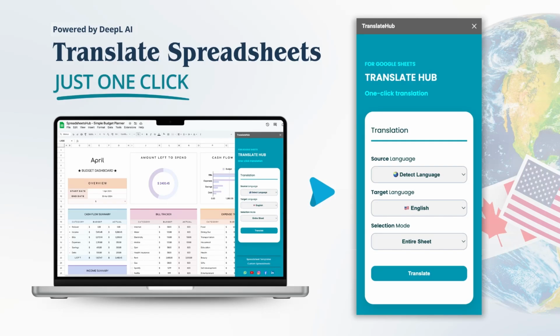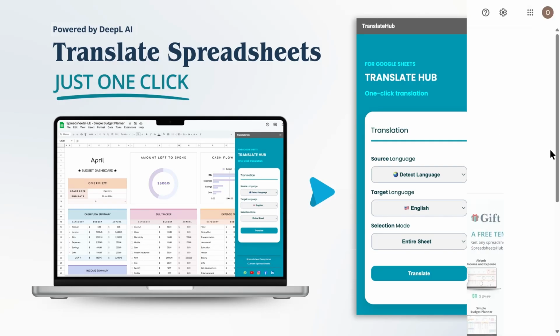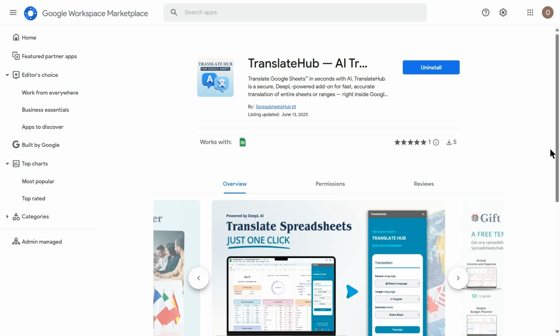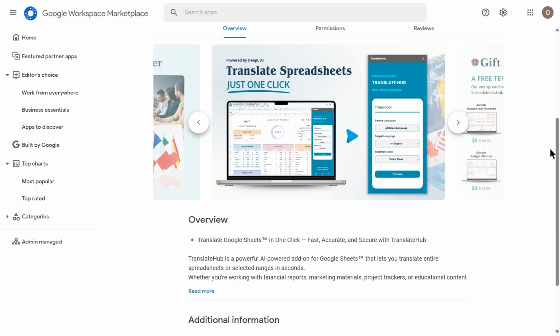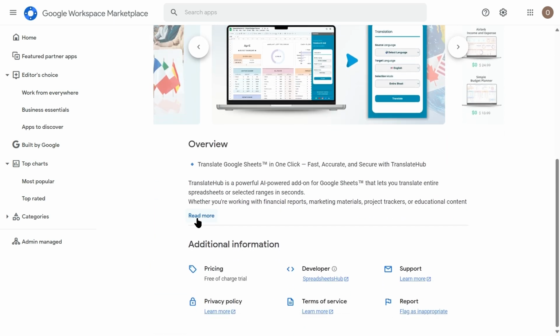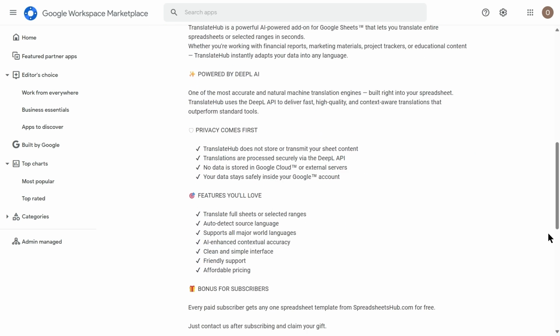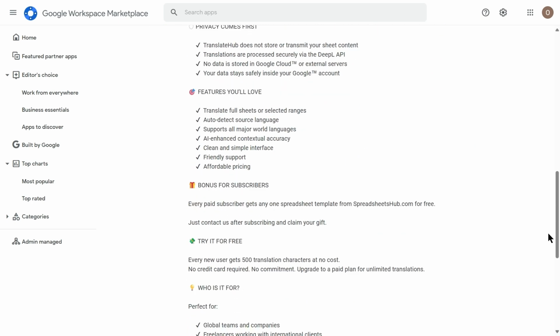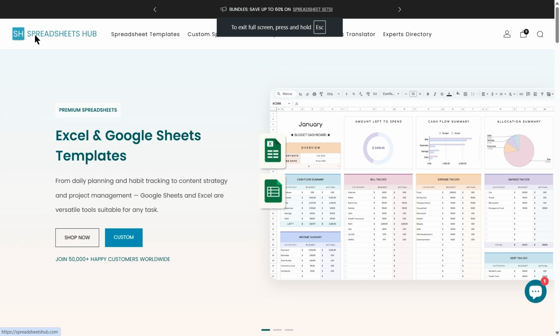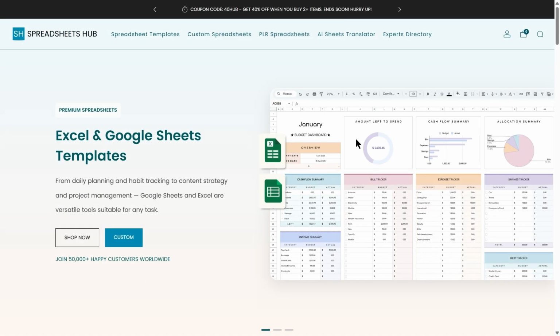Hi, in this video, we'll show you how to use TranslateHub, an AI-powered intelligent translator for Google Sheets. You will find out how to install it, how to work with it, and most importantly, why TranslateHub is better than all its competitors.